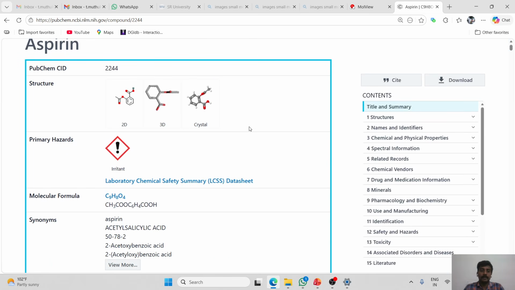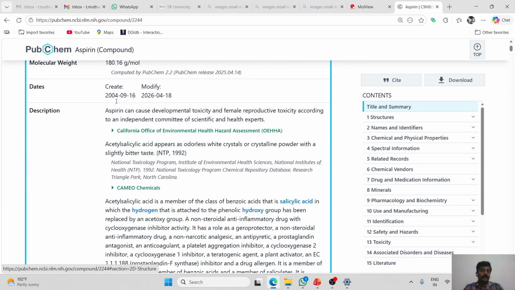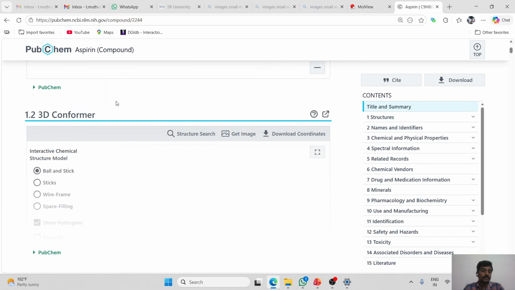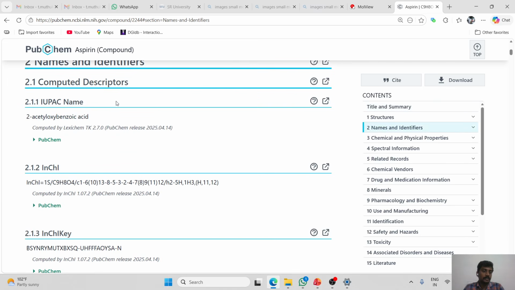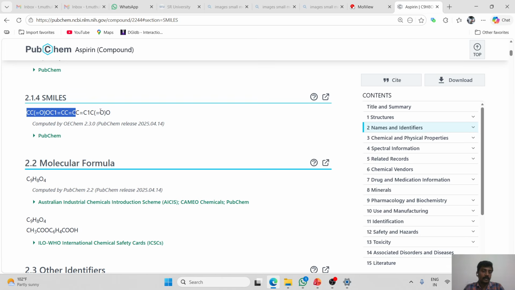and here there are many file formats. You can see 2D and 3D. So mostly we will use these two structures, and we will sometimes use this notation called SMILES or InChIKey. So SMILES is a primary format of any chemicals. It will be in alphabetical notation.